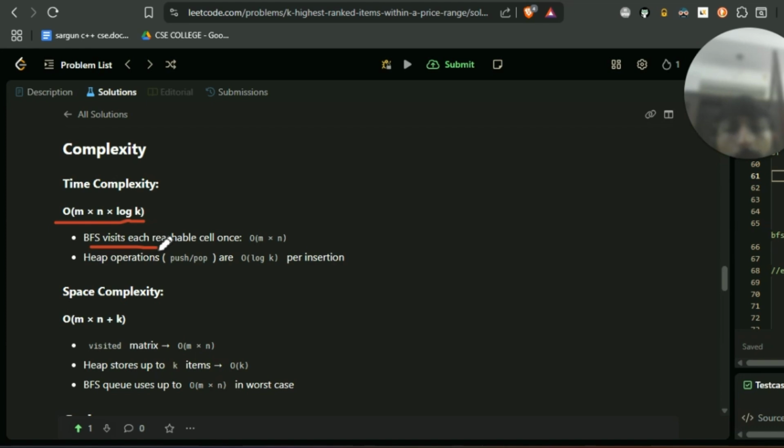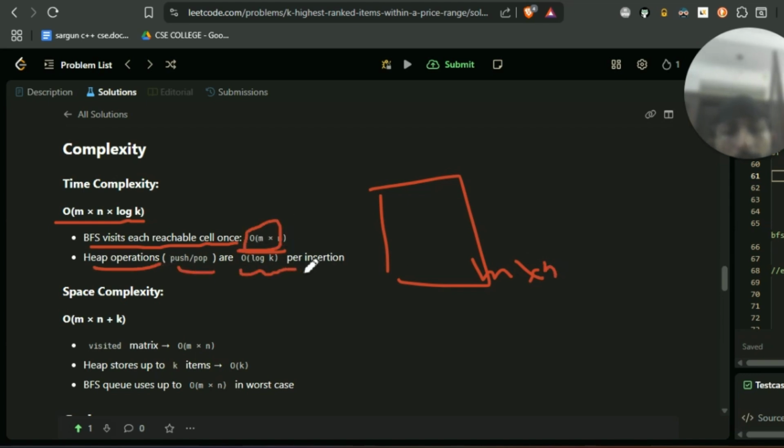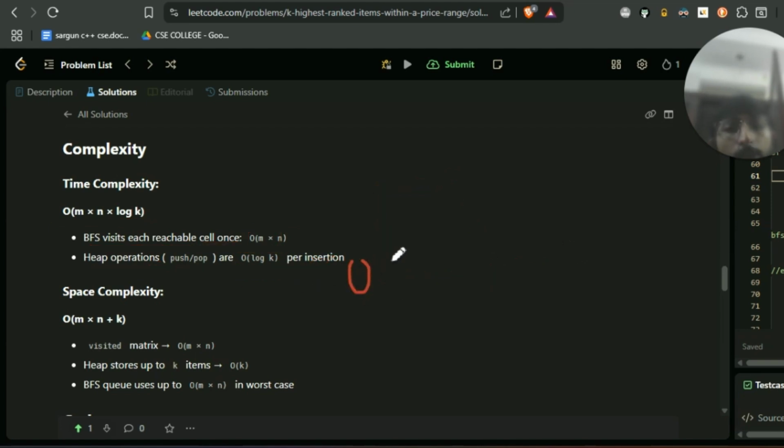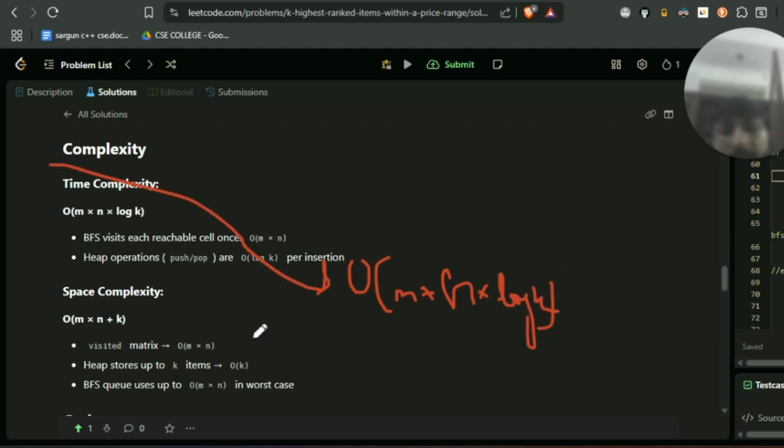So BFS visits each reachable cell once. So we're going over the grid, and since the grid size would be m cross n, it takes O of m cross n. And heap operations push and pop are O of log k per insertion. Since we are performing BFS, and within that we are performing heap operations, that is pushing and popping, it is O of m times n times log k. That is the time complexity, and the space complexity would be O of mn plus k.